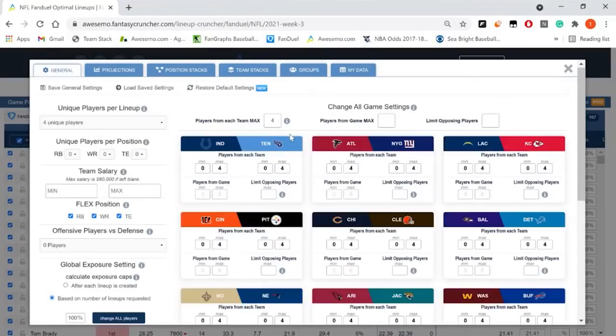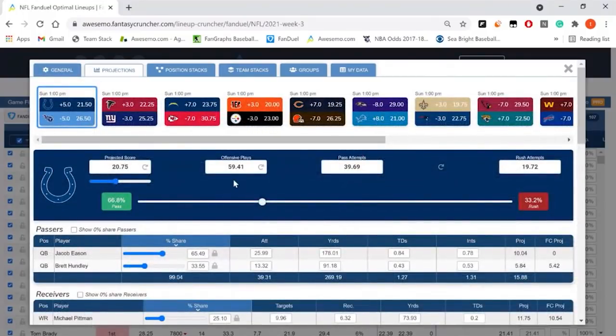So I think we covered all of the general options here. We covered what the new projection slider tool does for Fantasy Crunchers projections, and you can do this game by game for all the different games if you want to. Powerful tool, very cool.